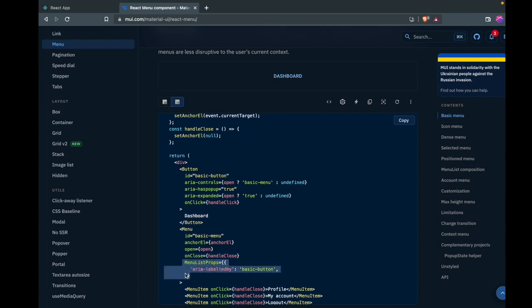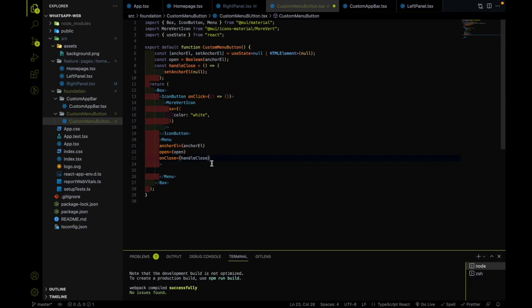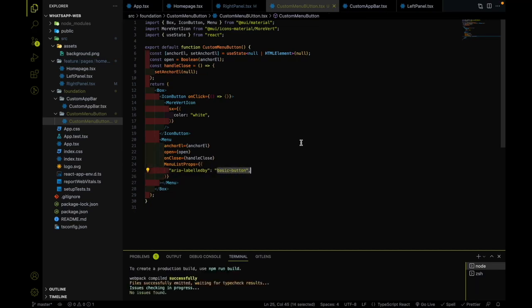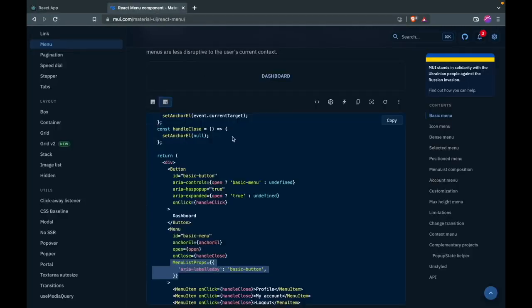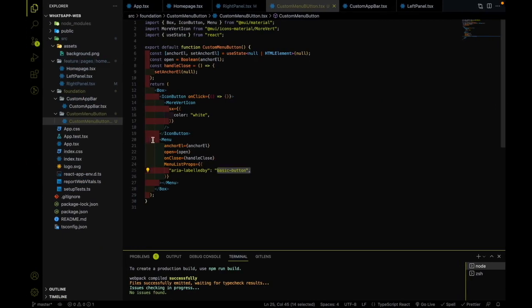Once that is done, we use this as a basic button. It's an optional prop, but to remove some extra padding and all, we can use these props. And if I hit save and go here, nothing will happen as of now because we haven't added a menu item. We just added a menu component, but on click of this icon button, we need to show the menu.